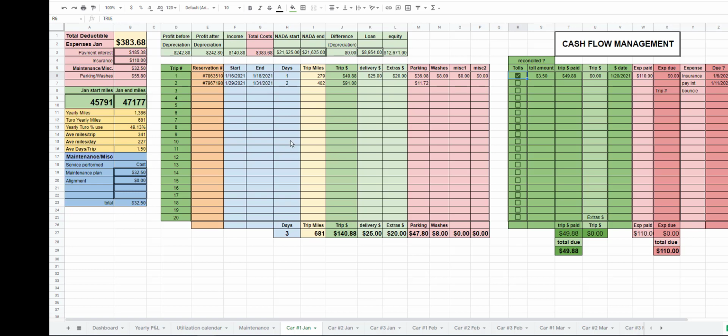To explain this sheet a little more, the expenses all get totaled up on the left-hand side here under maintenance and miscellaneous, which includes the blue section here. And parking and washes comes from the bottom of the spreadsheet over here, and that's an additive column from each individual trip. And then I'm entering manually my payment, interest, and my insurance for the car.